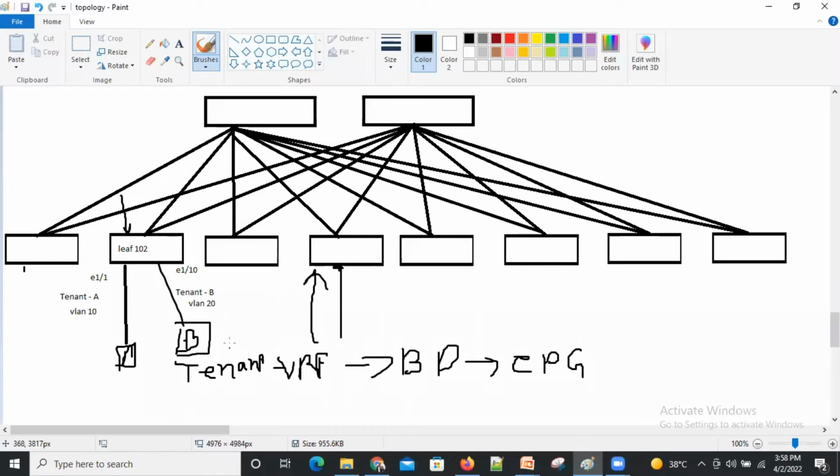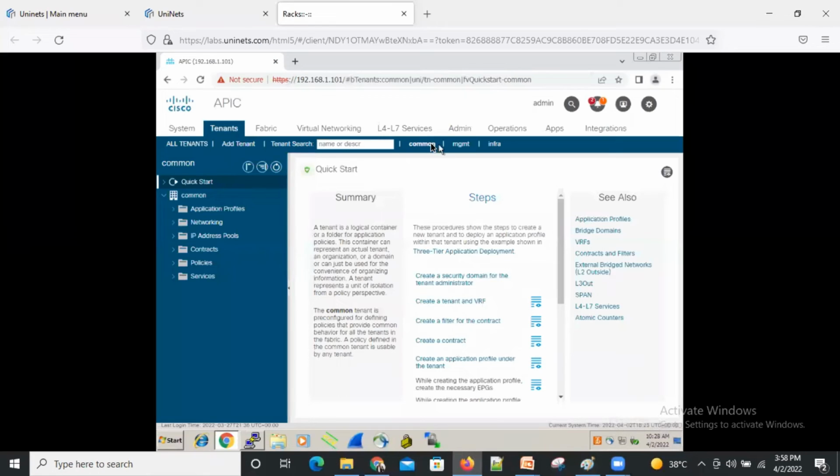Coming to that, so tenant, I hope it's clear to all of you now that tenant is a logical perspective. It is never used in forwarding. VRF, yes, it's used in forwarding. BD is used in forwarding. EPG is used in forwarding. But tenant is a logical perspective of the policy, isolation from a policy perspective. Under tenant A, you won't be able to see the tenant B configuration and vice versa, unless you are creating the policy under the common tenant. Any policy under the common tenant will be visible across all the tenants.